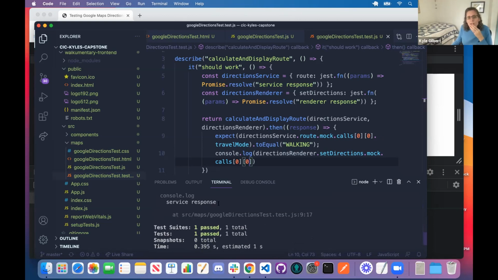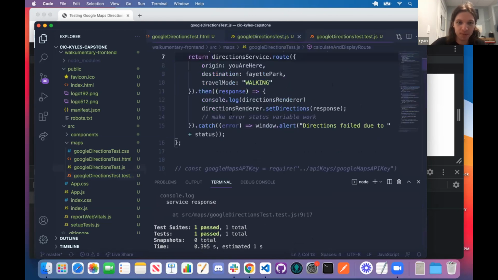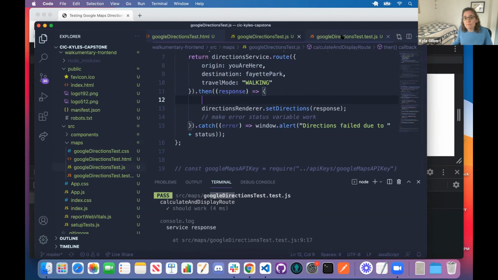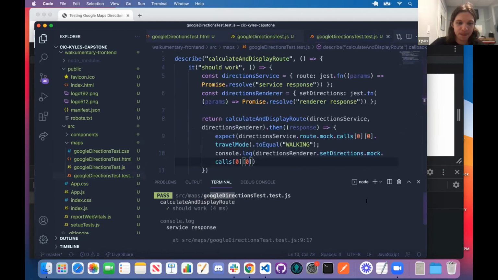The extra console.log is in Google Directions test. So if you want to remove that to make it more clear. Yeah, line 12 there. Okay, there we go. Okay, so we got down to service response. So that's it. So now take your console.log and turn that into an assertion with expect.